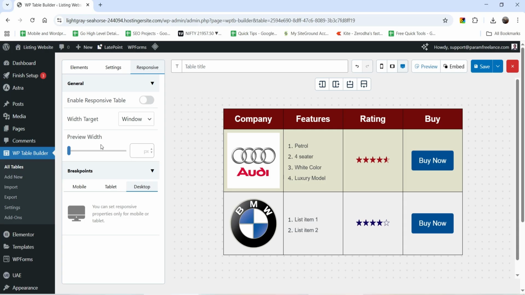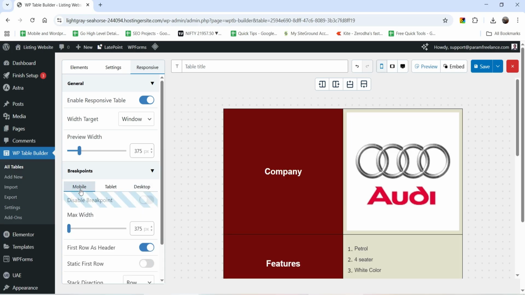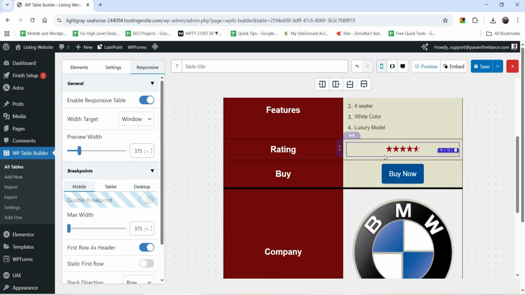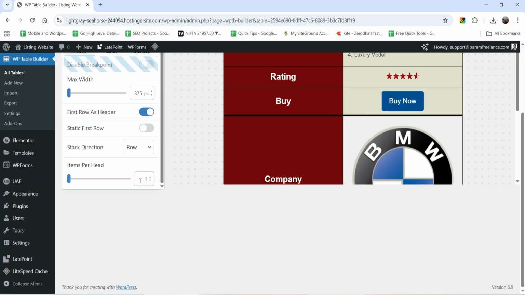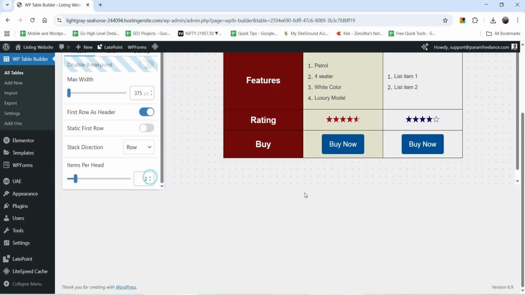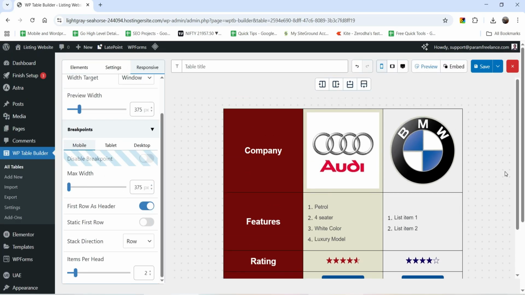Let's go to responsive, and let's enable the responsive table. And we are on the desktop. Let's select mobile, and this is how it will look on the mobile device. If you want to add 2 items per head, this is how it will look on the mobile device.